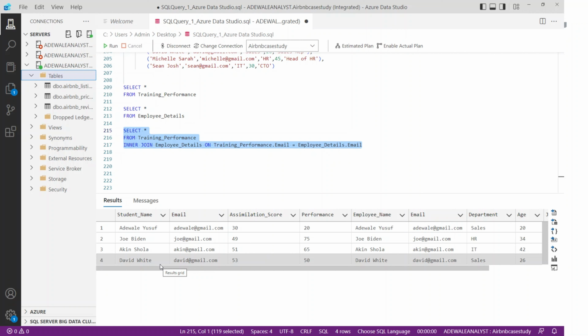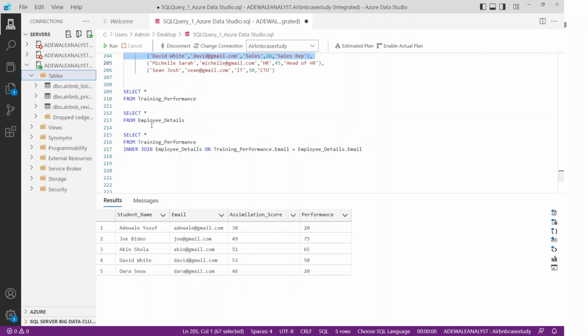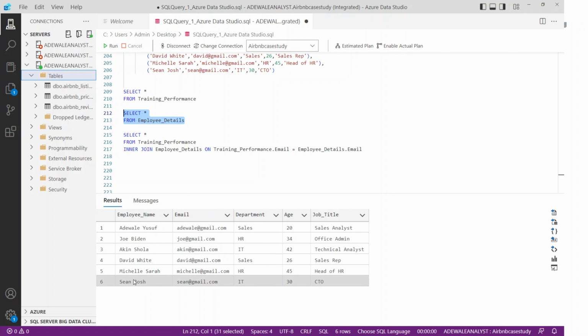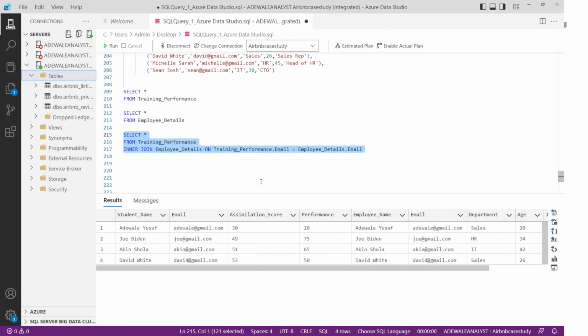That's what it did. Because right here, if I look at my training performance, you will see that Dara Snow has been removed from here. That is because we don't have Dara Snow in the employee details. And if you also look at the employee details, you will notice that Michelle and Sean have also been removed because they didn't attend the training. So the inner join only brought back where there is actually a join. When there is no join, it just filtered them out, right? So basically, you have only the people that attended the training.